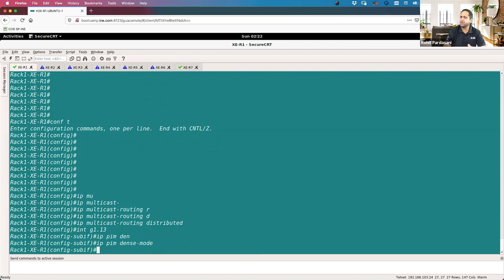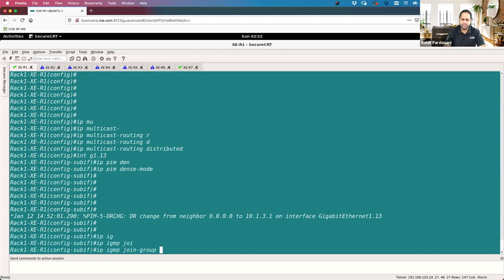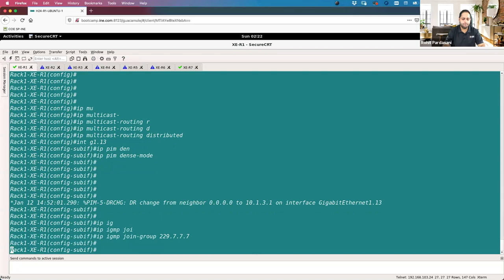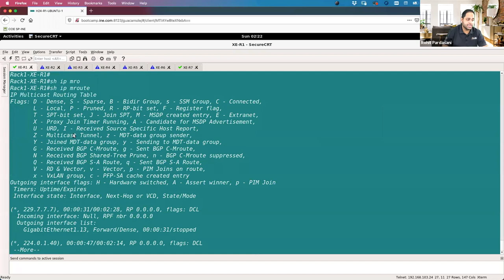Now I would send a request saying join a group: IP IGMP join-group. Let's say I join the multicast group address 229.7.7.7. So now R1, who's a client, has joined a multicast group address. He is now going to send out a message to all the devices in this broadcast domain: hey, I have joined the multicast group address 229.7.7.7. I don't know who the server is. Can anyone find a server for me? So it's a star comma G. If I look at show IP mroute, can you see there's a star comma G here?